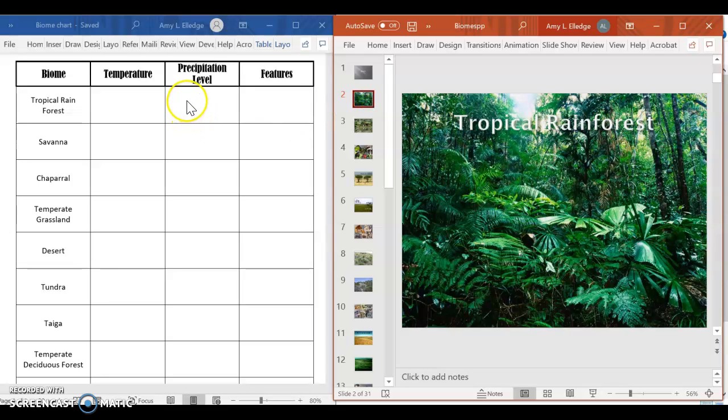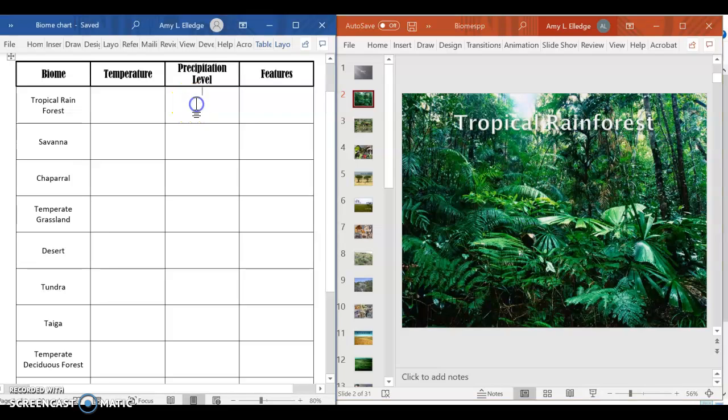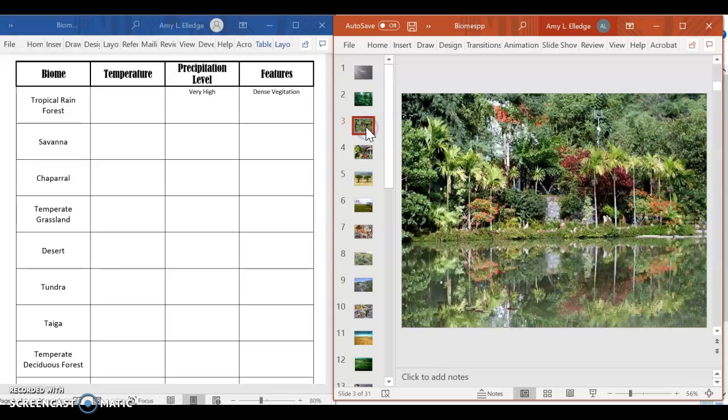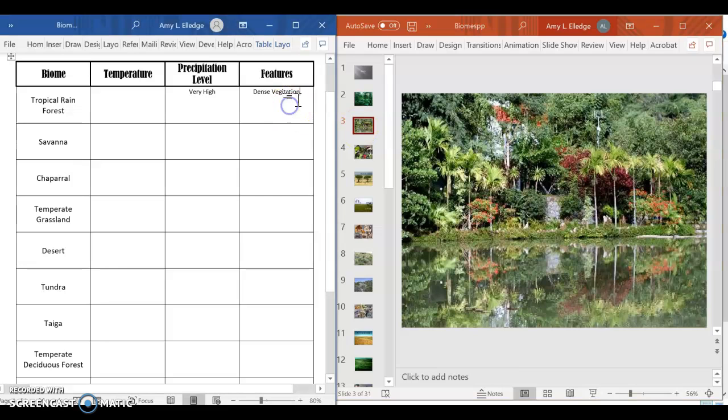Now, the rainforest obviously has to do with rain. So when we click on here in precipitation levels, we're going to put very high precipitation levels for this, of course. And if you look at this picture, what you see is a whole lot of dense vegetation. So we're going to put dense vegetation in here for the tropical rainforest. Oops, misspelled vegetation. There's going to be a lot of typos up in here, guys.